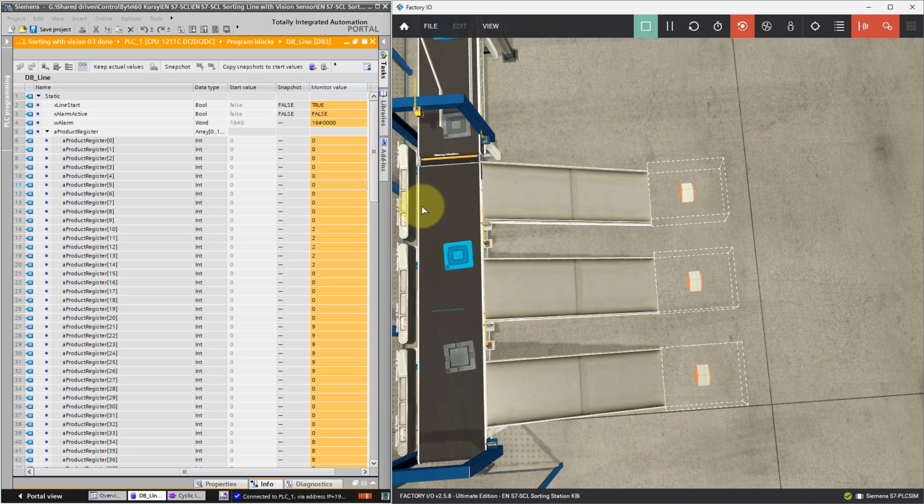Okay? With this product tracking, we can sort the products online with the entry conveyor and exit conveyor working all the time. We do not have to stop the entry conveyor, sort one product on the exit conveyor, and then move another product to the exit conveyor. We can just make it work online all the time.